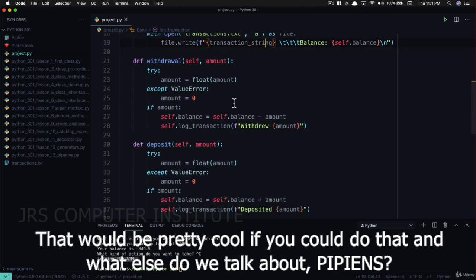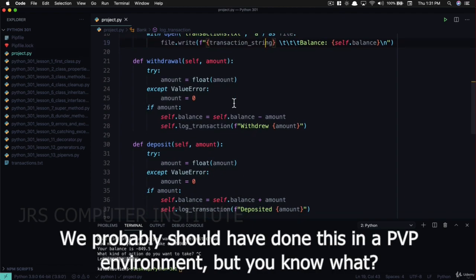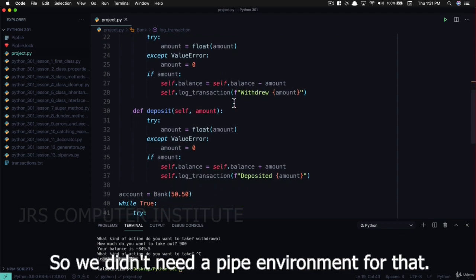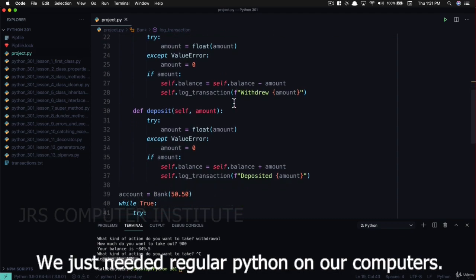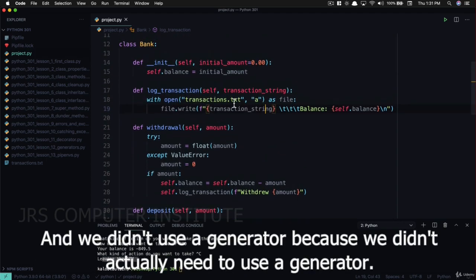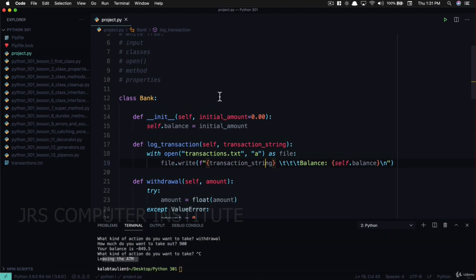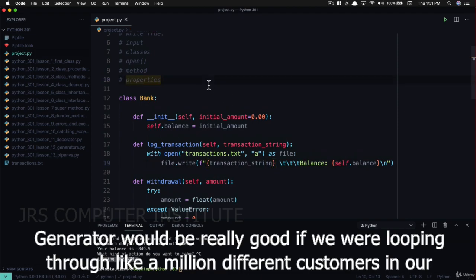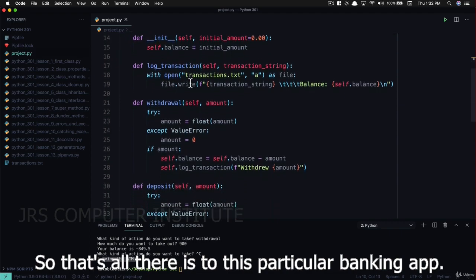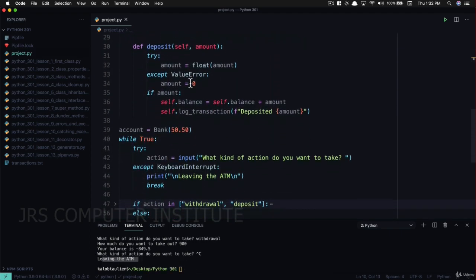And what else do we talk about? Pipenv, we probably should have done this in a pip environment, but you know what? We're not installing any packages, so we didn't need a pip environment for that. We just needed regular Python on our computers. And we didn't use a generator because we didn't actually need to use a generator. A generator would be really good if we were looping through like 1 million different customers in our bank, and we needed to figure out which customer to find. So that's all there is to this particular banking app.